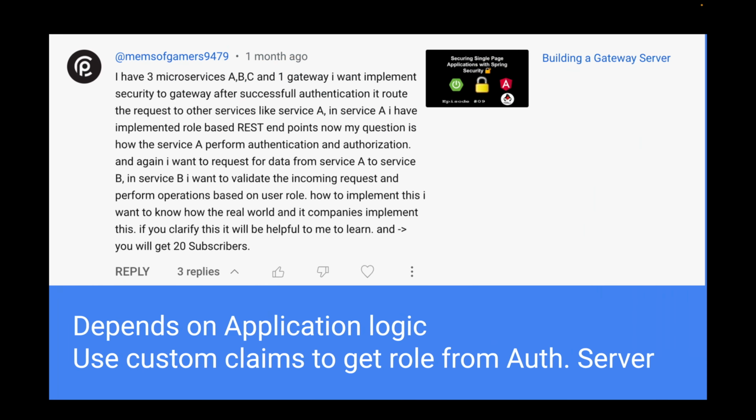Now this is a long question here. I have three microservices A, B, and C, and one gateway. I want to implement security on the gateway. After successful authentication, it routes the request to other services like service A. In service A, I have implemented role-based REST endpoints. Now my question is how service A performs authentication and authorization. And again, I want to request data from service A to service B. In service B, I want to validate the incoming request and perform operations based on user role. How to implement this? I want to know how real-world IT companies implement this.